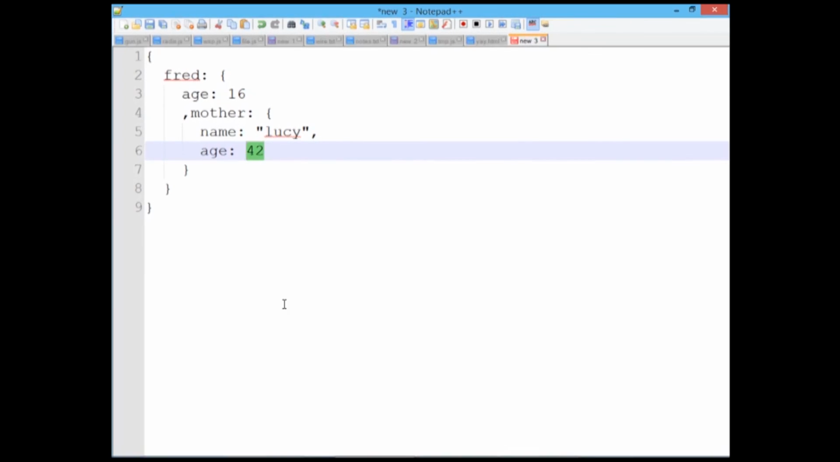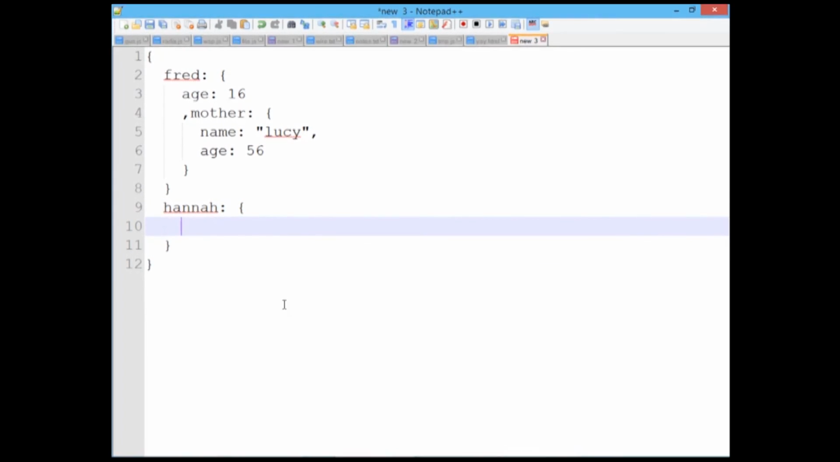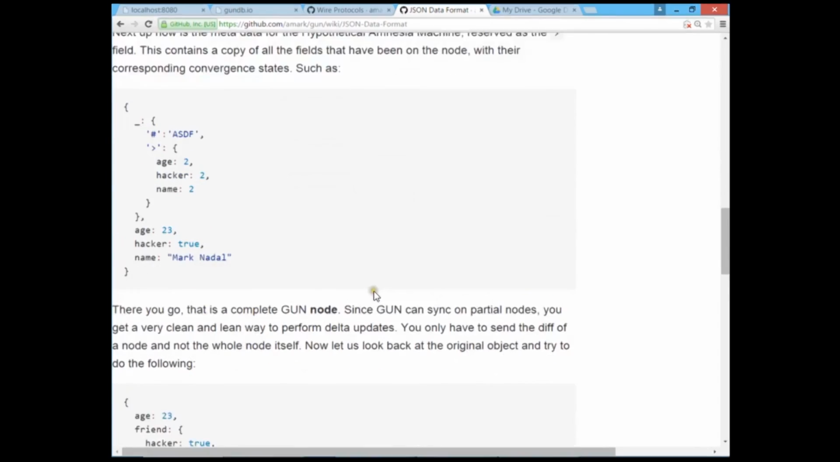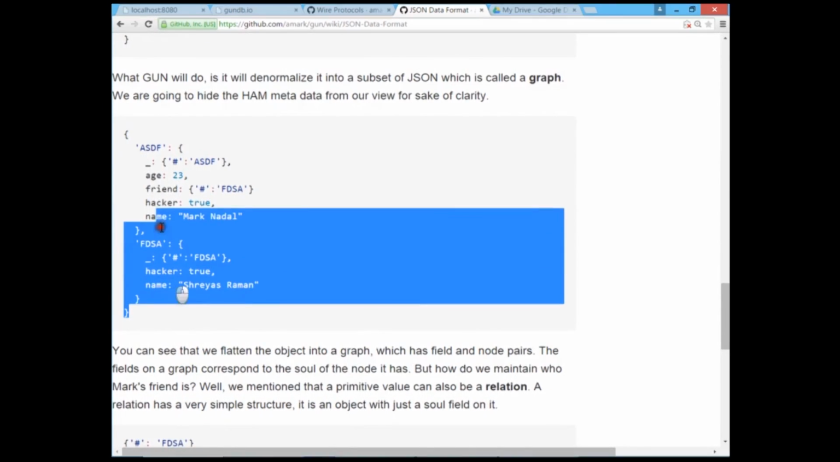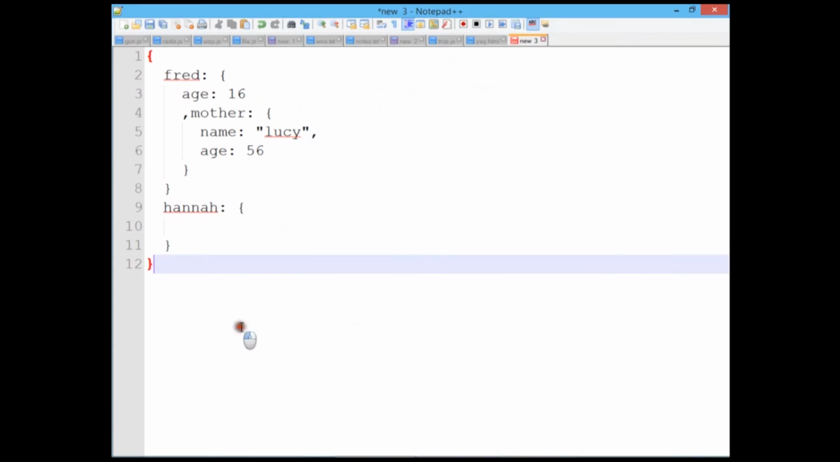or whatever. And then we have Hannah again, who is this other object. Okay, that is nested. It's document-oriented. It has a tree to it. So you can put that into Gun, but Gun is then going to convert it into this ugly thing. So Gun down converts it into something that looks like this.